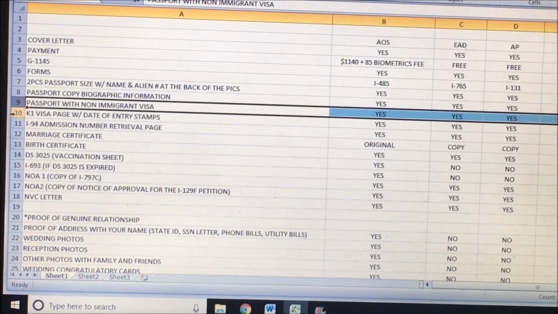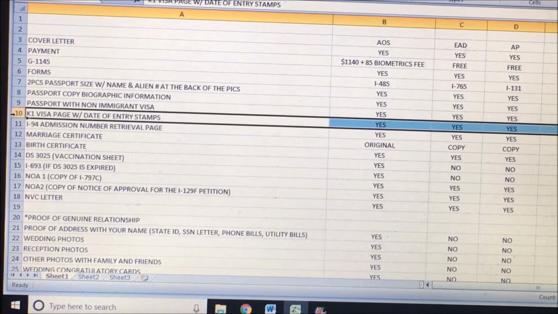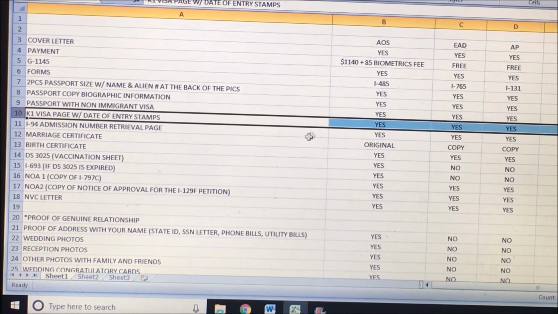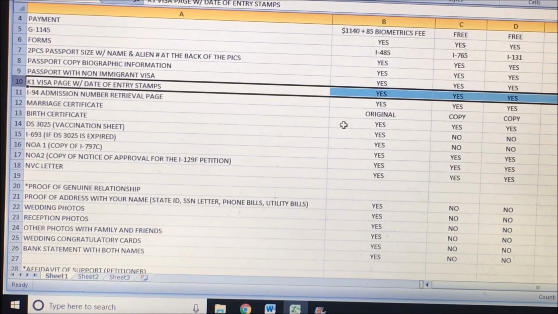Okay, the next, K1 visa page with date of entry stamps. Once you got here to the United States, the officer will stamp your passport. So you need that. You have to make 3 copies of K1 visa page with date of entry stamps, 1 for AOS, 1 for EAD, and then 1 for AP.